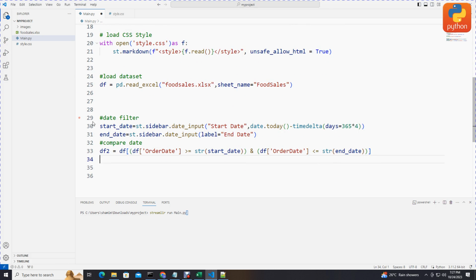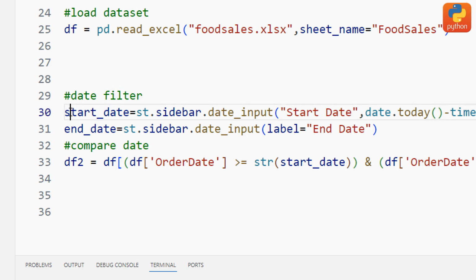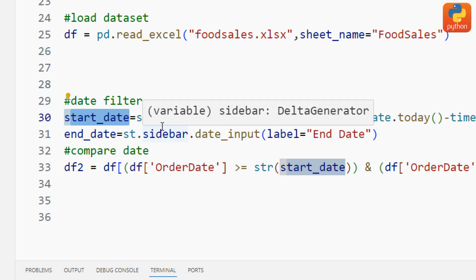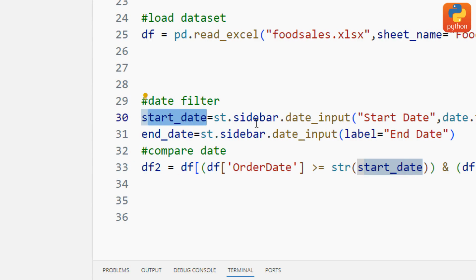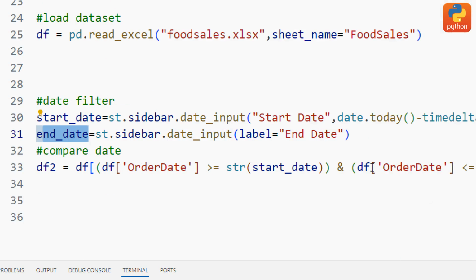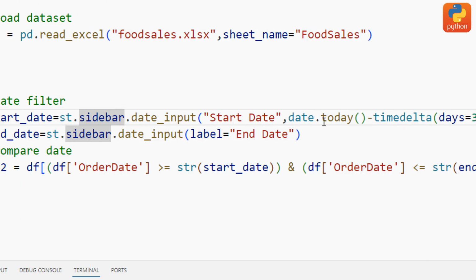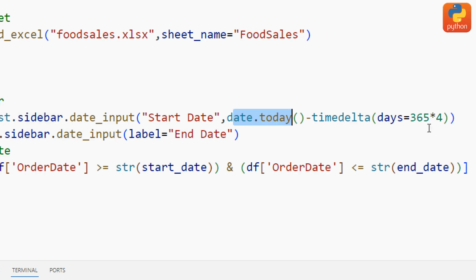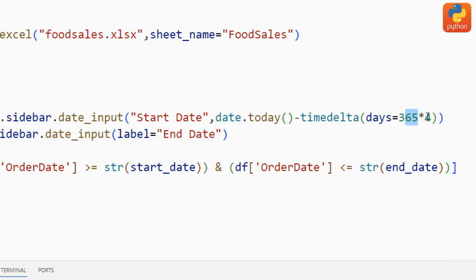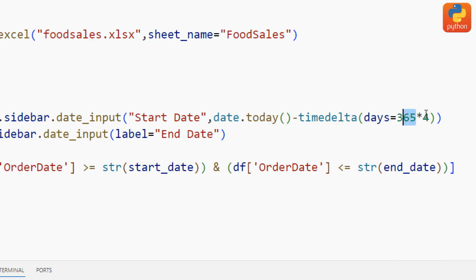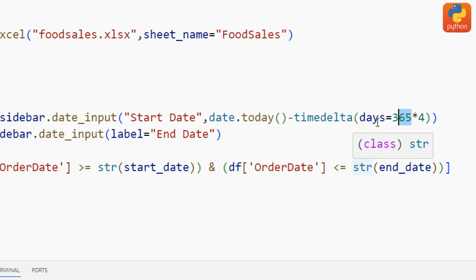So after then we look at these code: we have a start date and an end date range. This start date is equal to today's current date minus 365 times 4, meaning 4 years going backwards, so we fetch data from the current date going 4 years back, which is why this part is days.